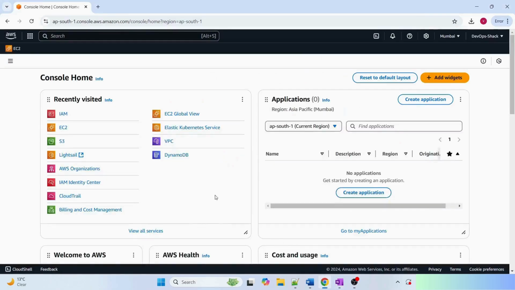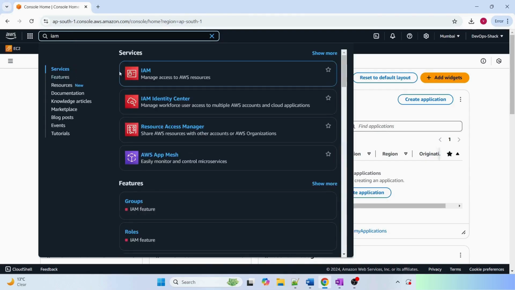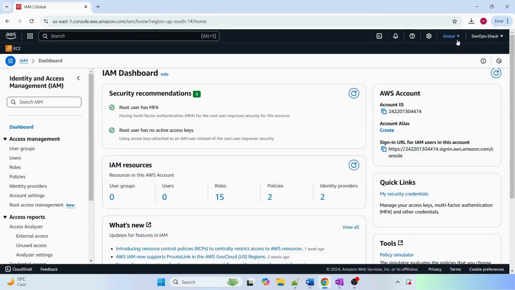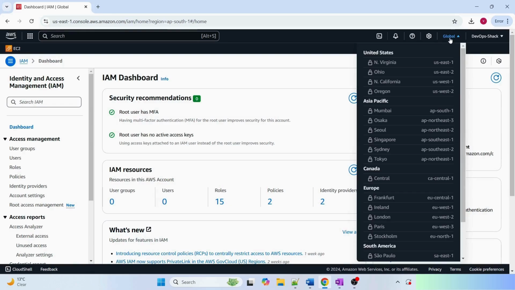Now first of all, make sure to go on the console management page, and once you have logged in, search for IAM and click on the first link only. Do not click on Identity Center, that we are going to cover later on. As soon as you click IAM, you see it becomes global. That means whatever users we create or whatever things we do inside IAM, that is global level. It's not specific for region.